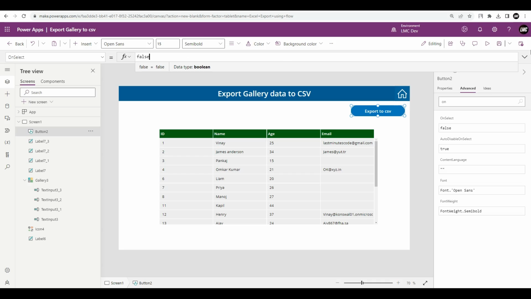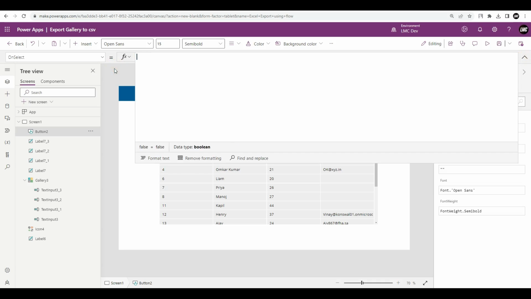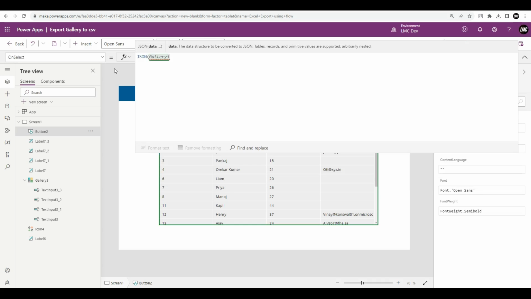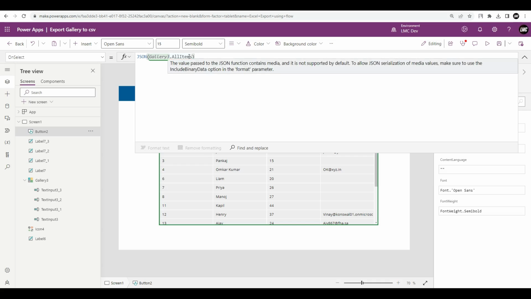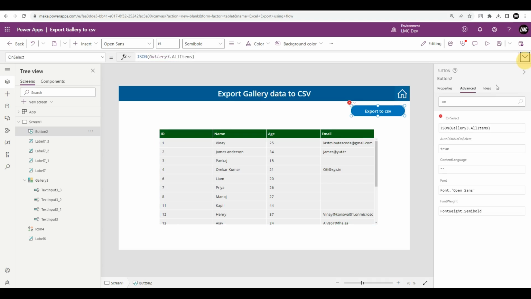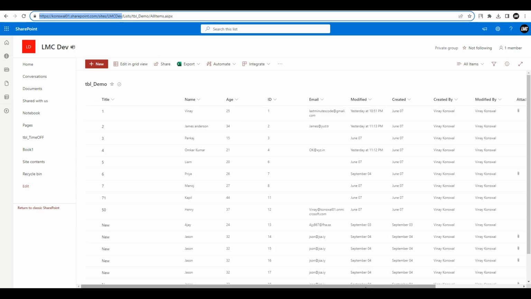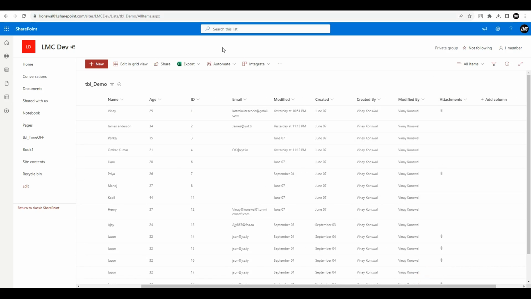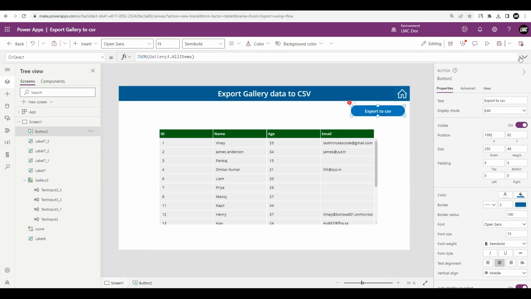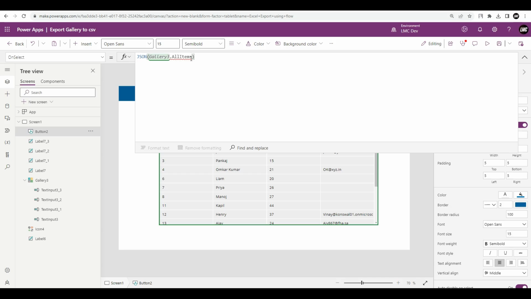So I'll click on select, and here, see, in the formula section, if I write something like this, JSON, and name of my gallery is gallery 3 dot all items. If I say something like this, see, it contains error, and it will contain error. Reason, see up here, the value passed in JSON contains media. Why does it contain media, this gallery 3? Here there is no media, there are 4 columns, but this gallery is directly being connected to table demo, and inside my table demo I have this attachment also, right? So it will have a media. Okay, so this is why we can't directly use our gallery.